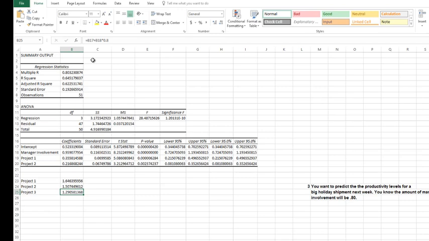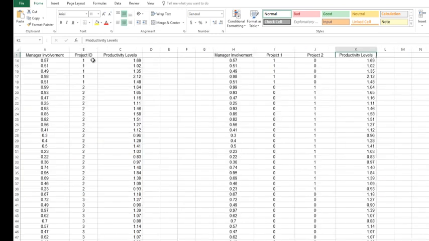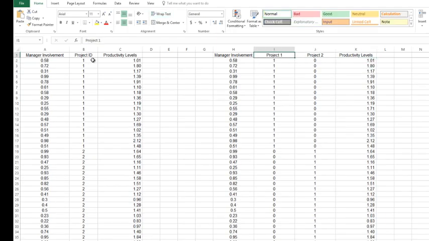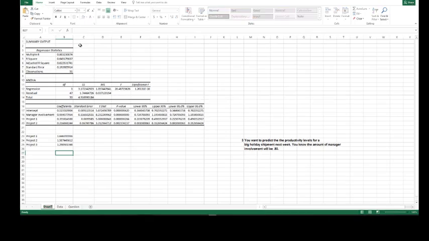Now, some of you may be scratching your head thinking, okay, for project 1 and 2, we added the coefficient. How come we didn't do that for project 3? It's going to make more sense if I just show you, if I just run this regression again. So first, let's relabel this tab project 1 and 2.